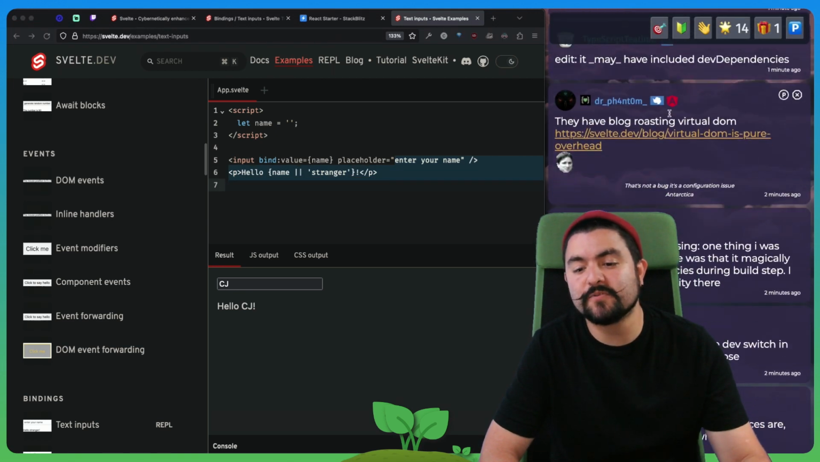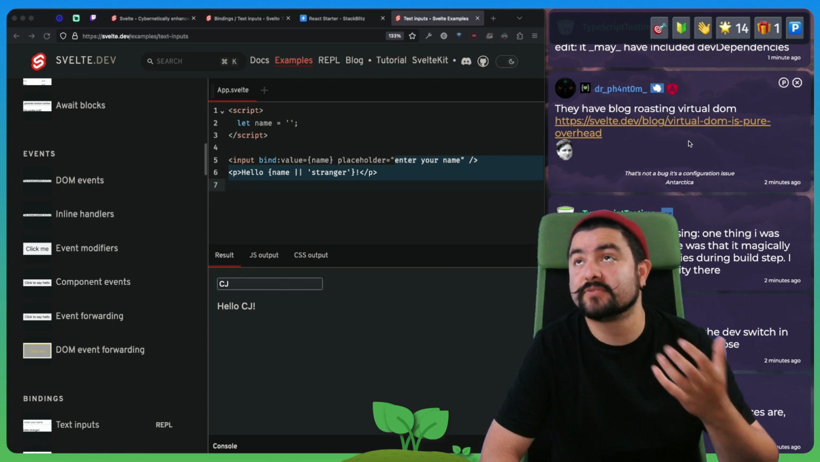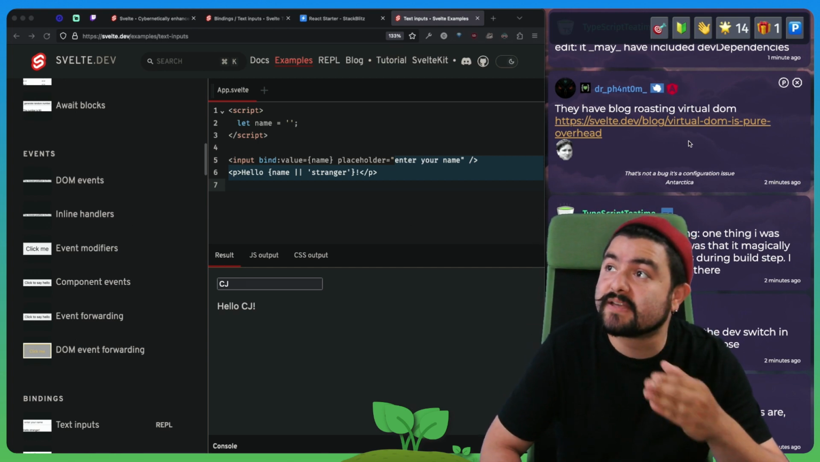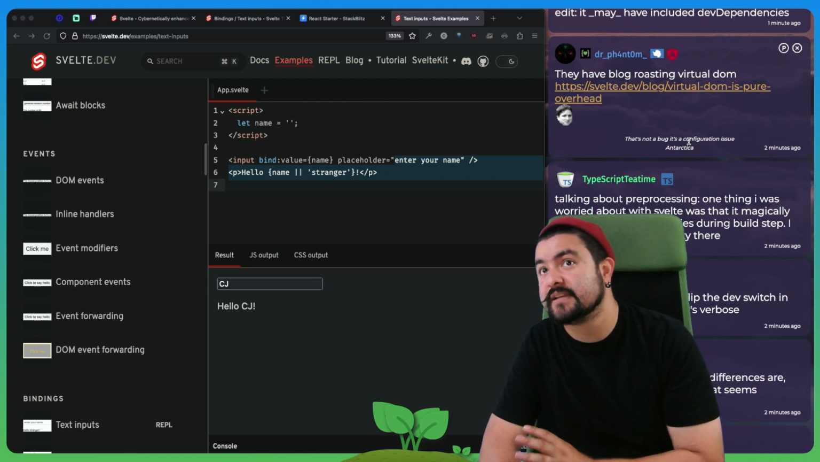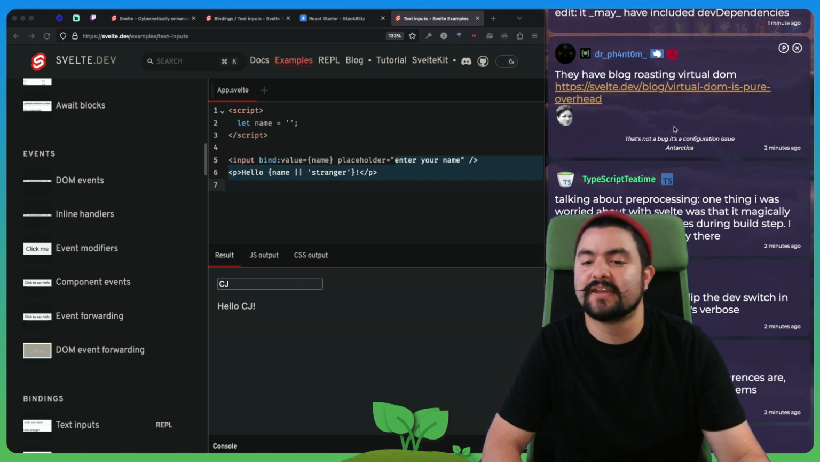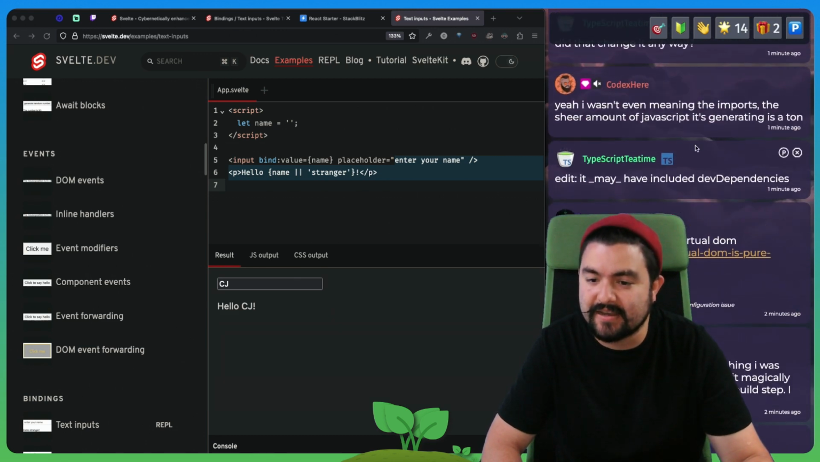So I guess what people meant by the virtual DOM being faster is that the virtual DOM is faster than completely wiping out the HTML and then resetting it. It's faster than that, but it's not faster than actually just calling DOM methods and updating the DOM in that way.